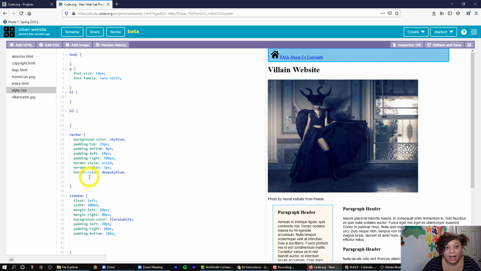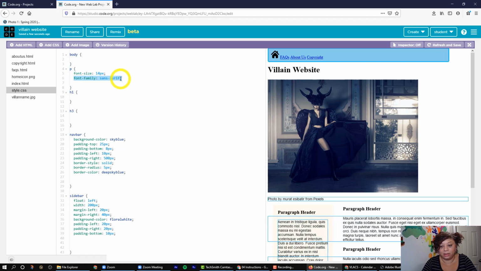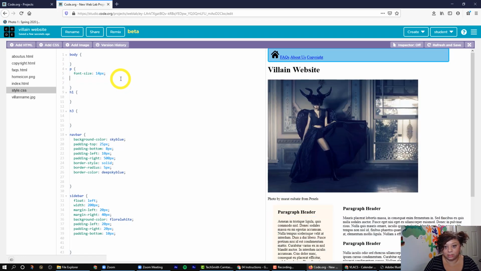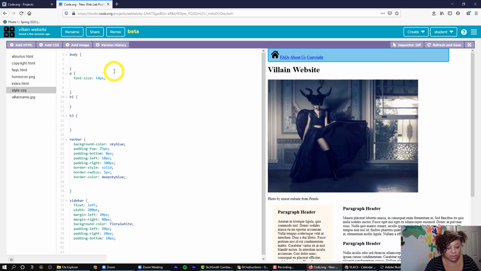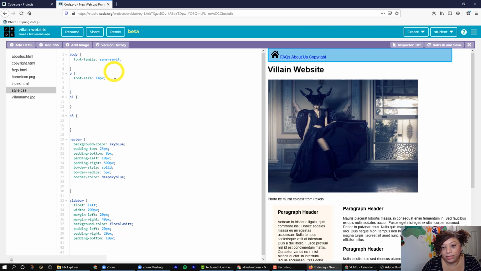And I'm actually going to move this font family up to the body section. So I'm going to copy it, then delete it. And then I'm going to come up here and put it in the body section. Then I want everything on my website to be sans serif. So it works better if you put it on the body section.